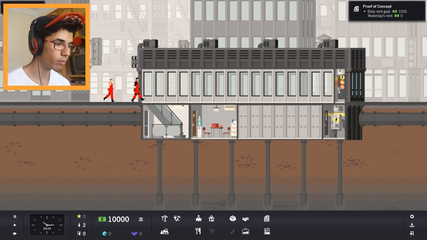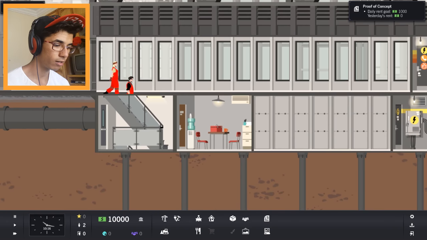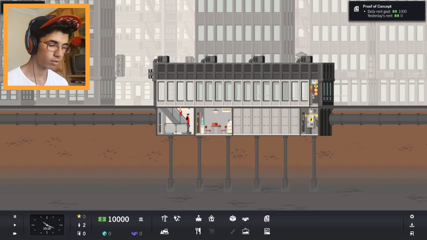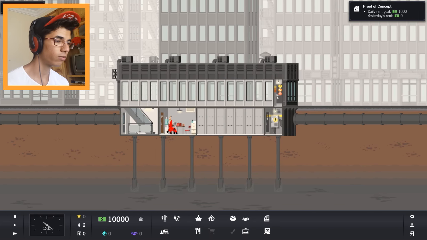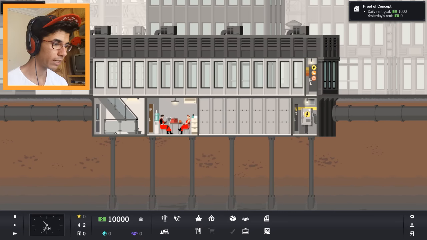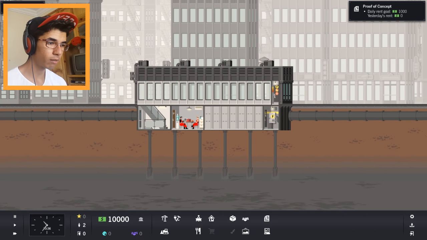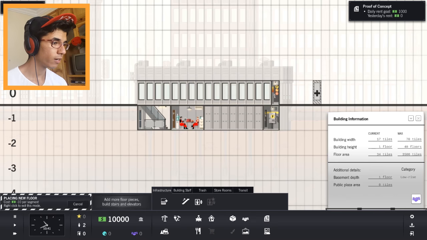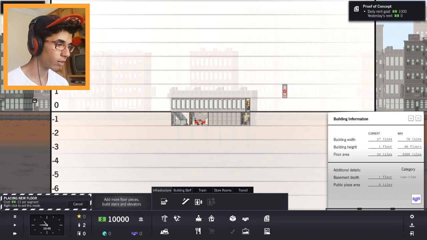I can zoom in and zoom out. Okay, I'm just learning those controls. Ooh, oh my god. So yeah, let's begin building some floors. Floorsy, floorsy, floors. Okay, zoom out a little bit. Look at the base. So big.